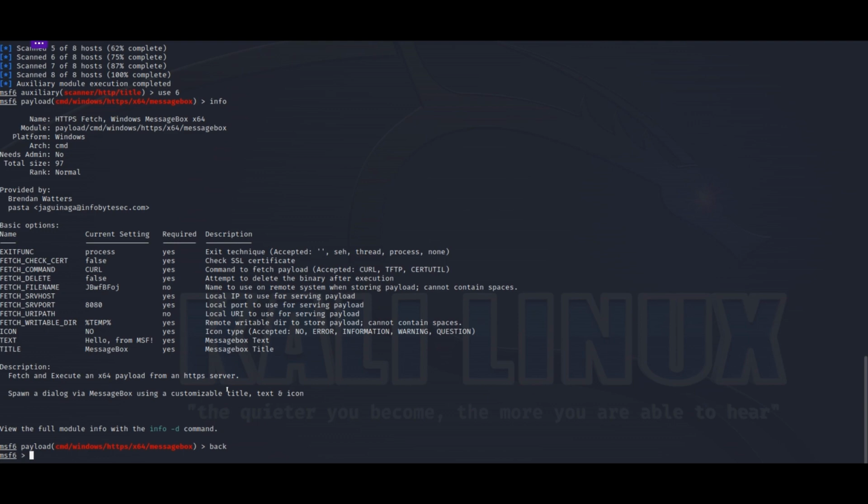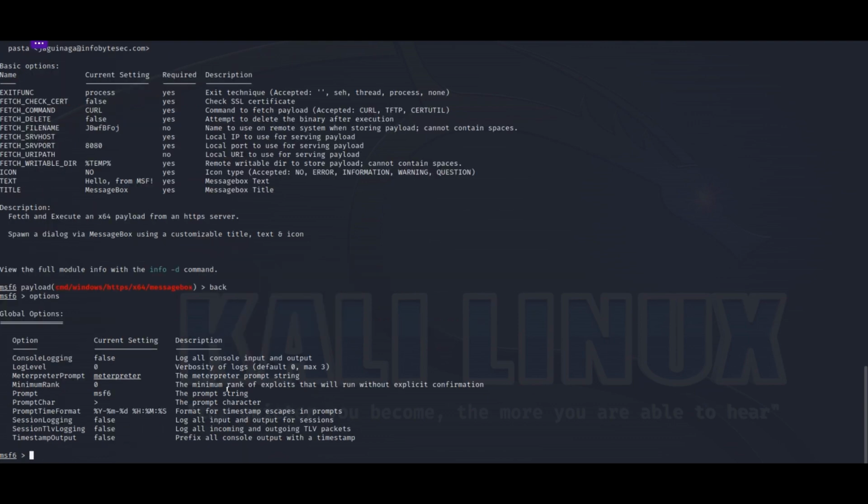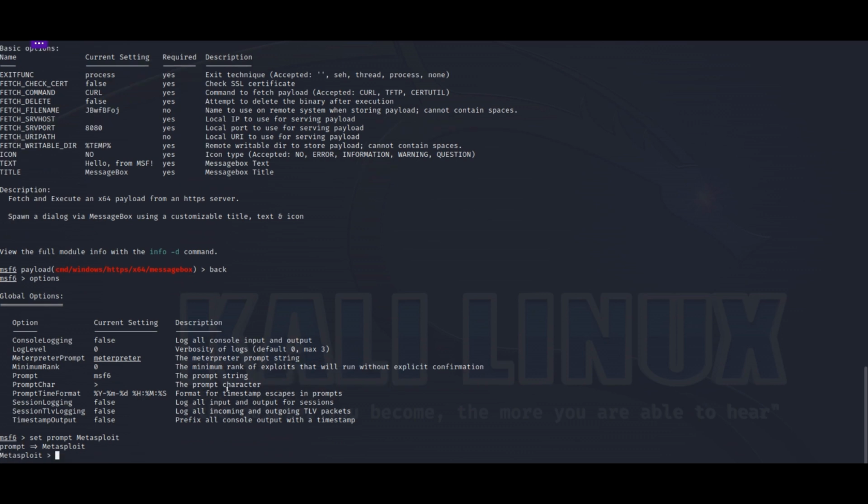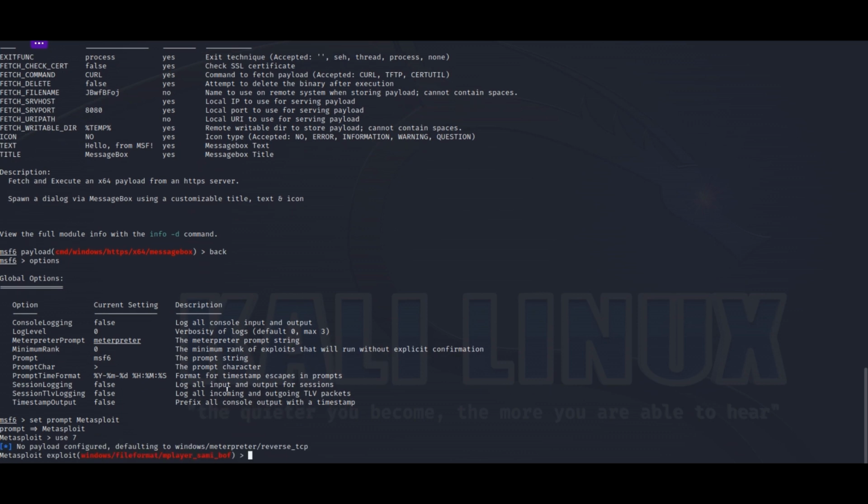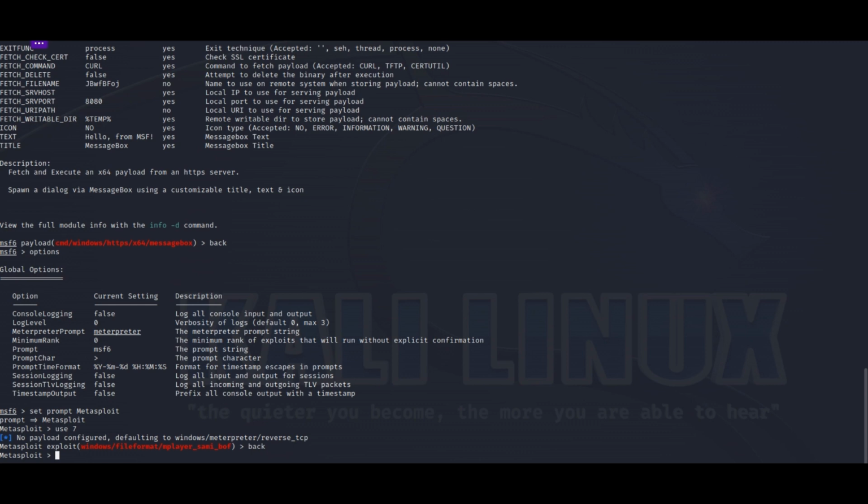So from here I can type options still, and here I can configure options for Metasploit itself. I don't know, maybe I want to have my prompt change. I don't know why, but I could do set prompt, and I could do something like Metasploit instead of MSF6, and then now instead of saying MSF6 on the left-hand side, it says Metasploit. Why I would want to do that, I'm not sure, but it's kind of nifty. So I hope this gives you a quick overview.